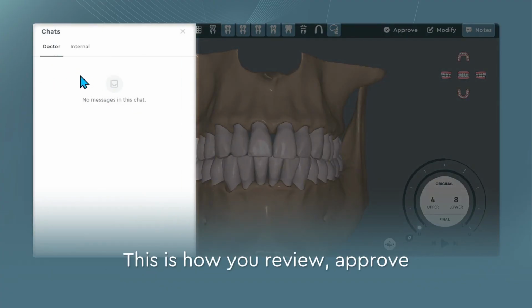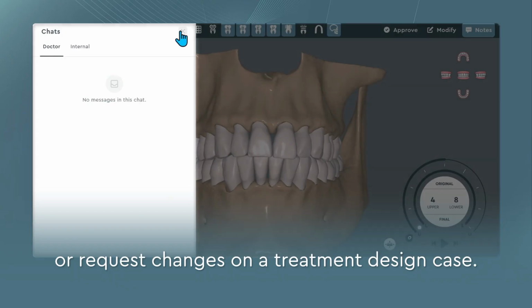This is how you review, approve, or request changes on a treatment design case.